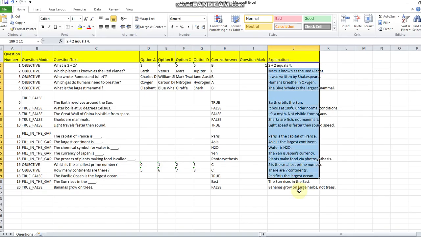And I said this explanation is not necessary for you to enter. The reason why you have this explanation is if you want your students to see the exam script and see the explanation for each answer they have picked. So that's how to use it. Once you are through, you save it and send it to your ICT personnel for them to inject into the software.